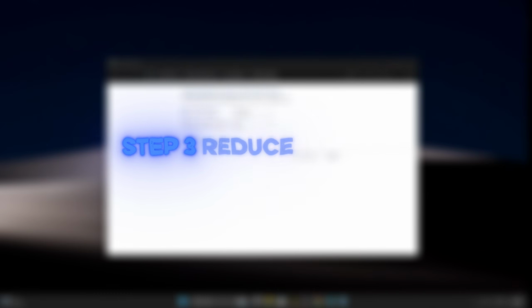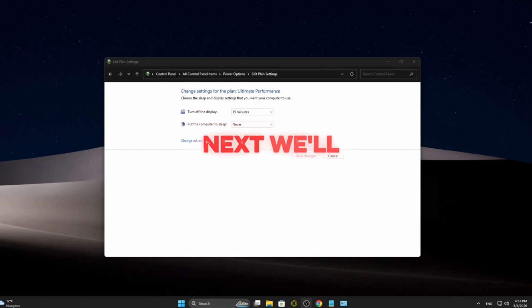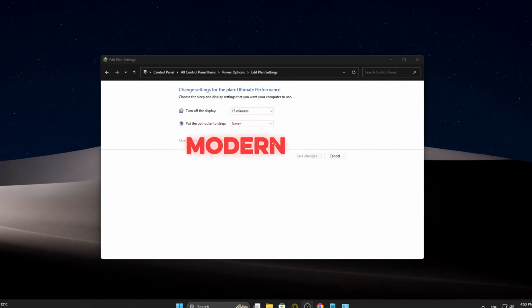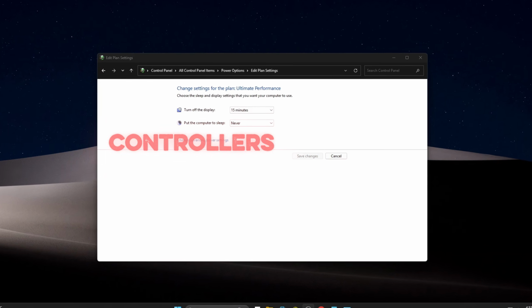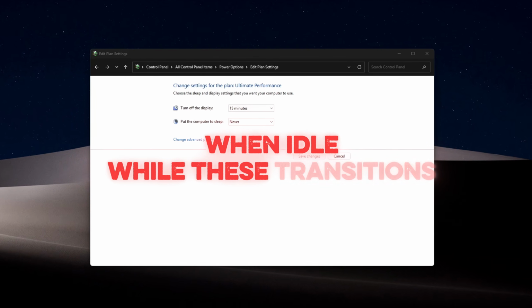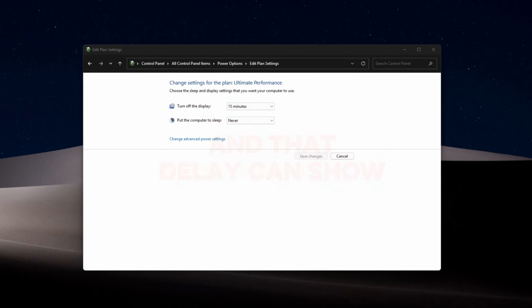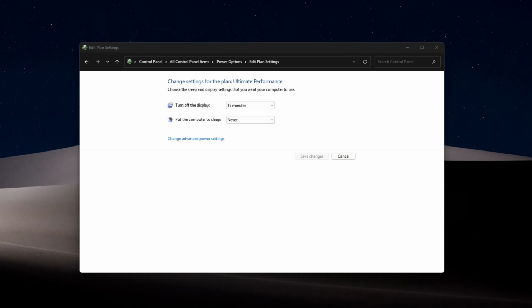Step 3. Reduce storage power state transitions. Next, we'll focus on storage. Modern NVMe and SATA controllers frequently enter low power states when idle. While these transitions are quick, they still take time, and that delay can show up during asset streaming, shader loading, or other disk activity.